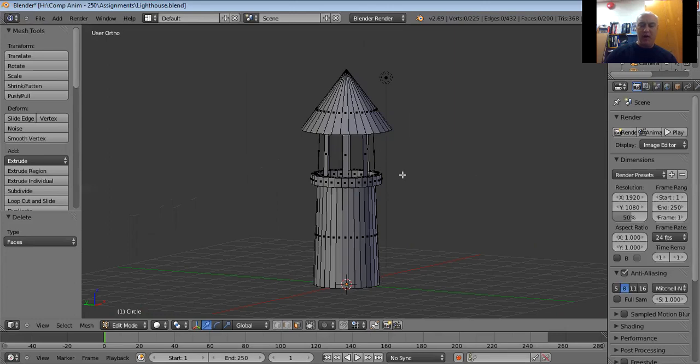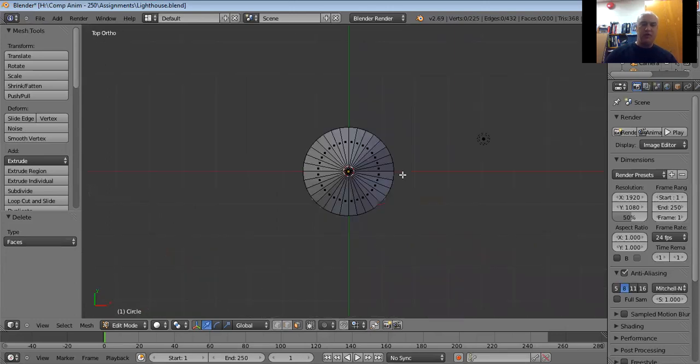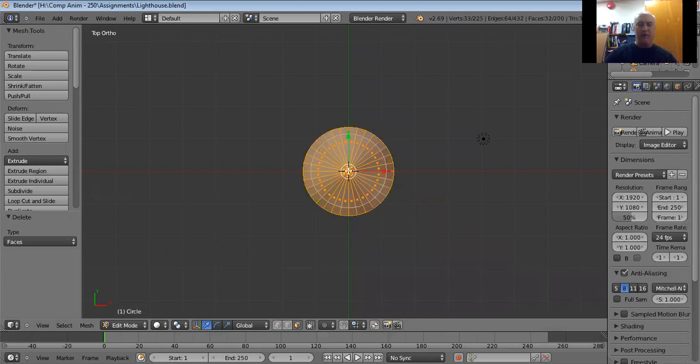So what I need to do now is go into top view. I need to go into top view in edit mode, and I need to select the top so I can separate this from the bottom. So what I'm going to do is press C for circle selection. I'm going to circle select this out a little bit so that it gets outside of the dots, and then click with the left button of my mouse.